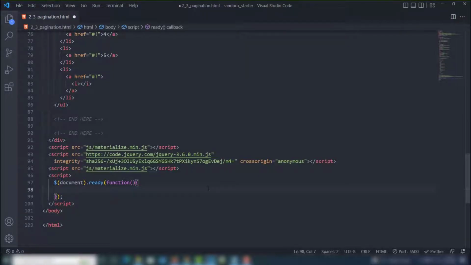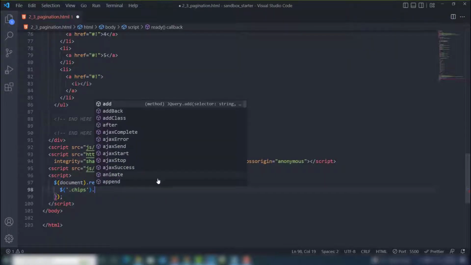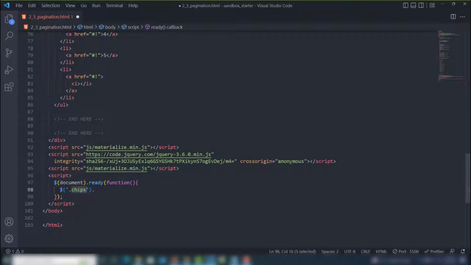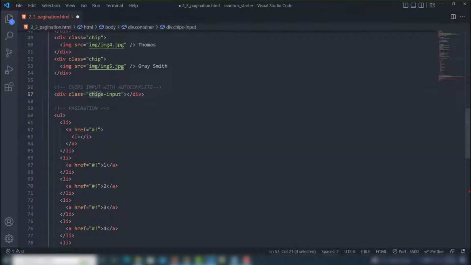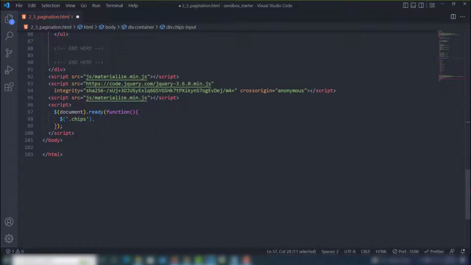First of all, you need to target the class, right? But before targeting the class, you need to target the main class. For example, I use .chips. Okay, I think our class name is chips input. So we're going to target the chips class, parentheses. Inside the parentheses you need to use a curly bracket, right?